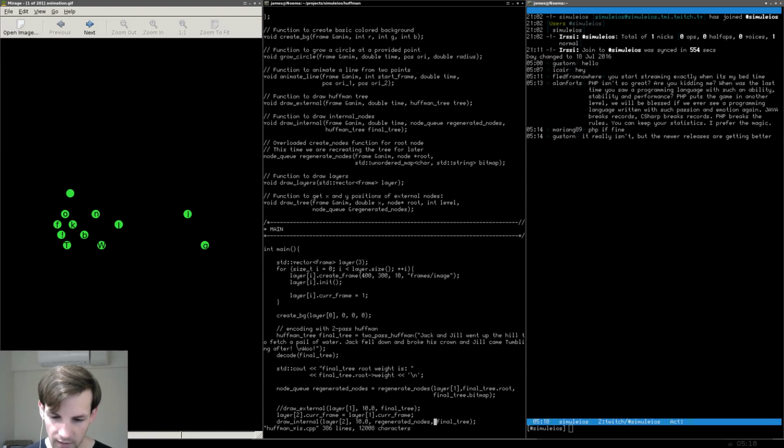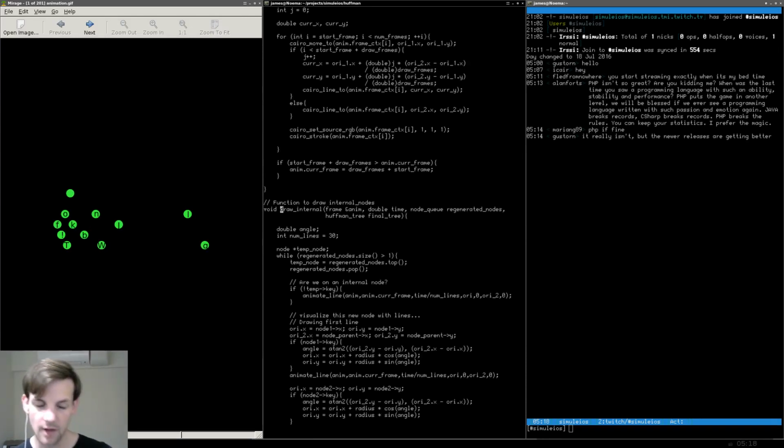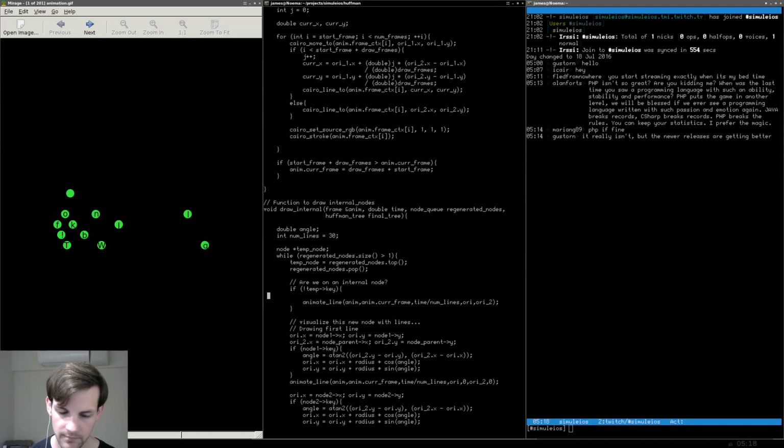Good. Okay, now going back to draw internal. Let's continue on. Okay, so here we are at draw internal. Okay, we need to animate the line. We have animation dot current frame, time, which is the amount of time we want to give it. Let's remove these 2 zeros here and there. Now we have to draw one of the lines. This line we'll just say is a left line, so we're just going to assume left line.